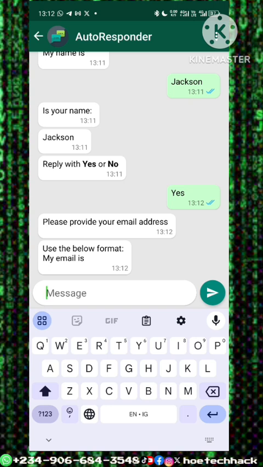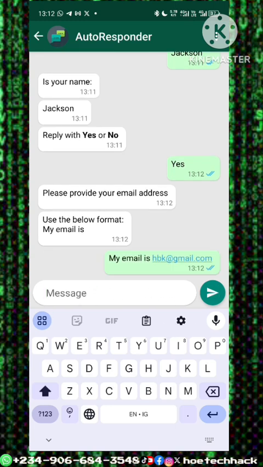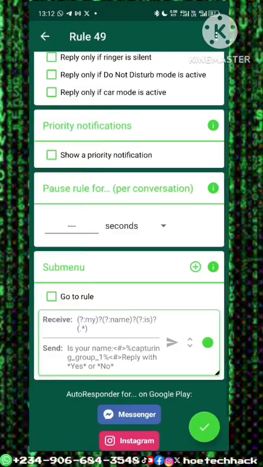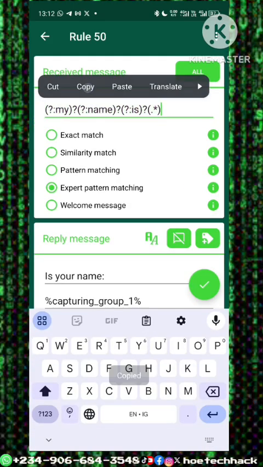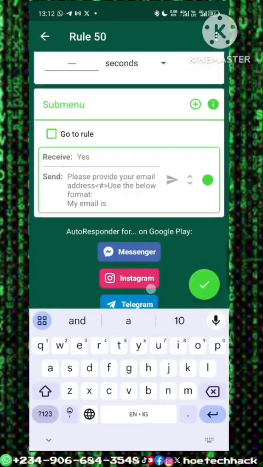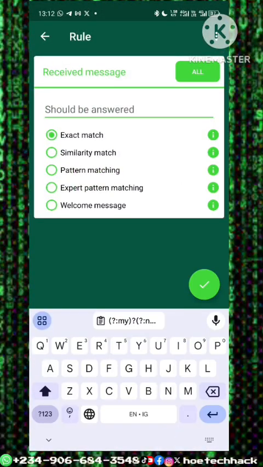Use the below format: my email is. I will also say my email is... okay, let's see this as the answer. Because we have not set anything to reply after the person has sent his email address, we are going to use this. Okay, let's copy this. So we create another room.